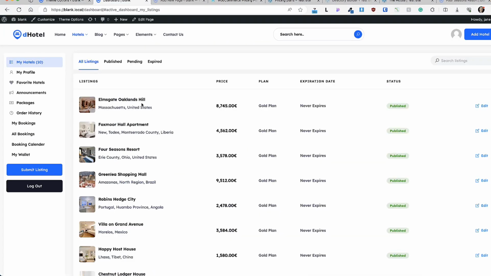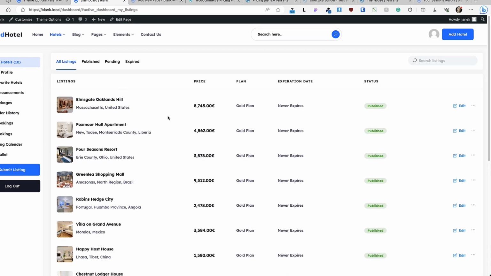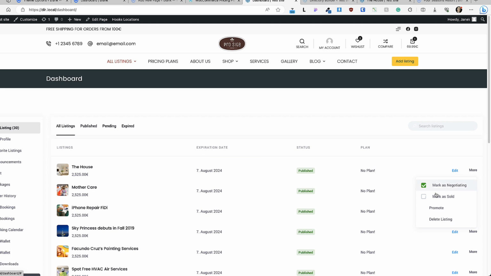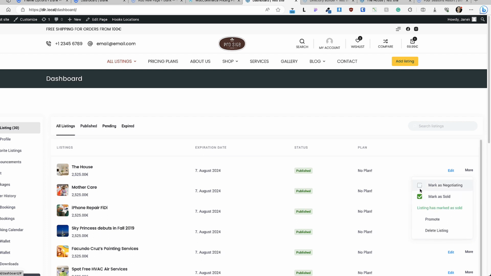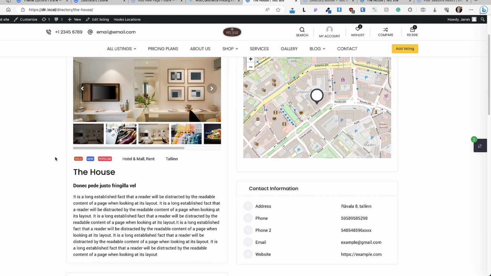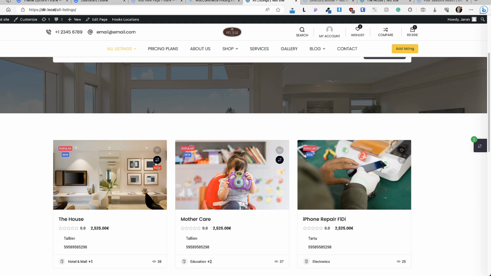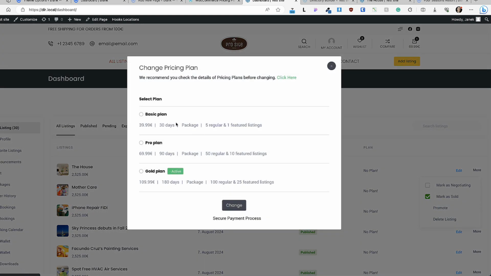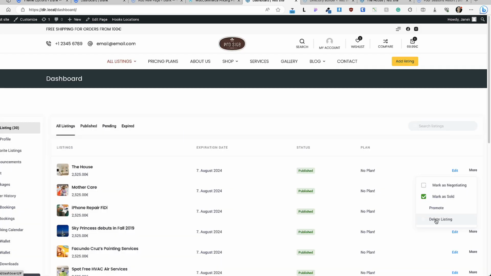If you take a look at the front-end dashboard, then your users can see all their listings. They can edit them here. If you have enabled negotiating or mark as sold, then this can also be done here. For example, I'm going to mark this house here sold. Where is this displayed? It's here and it's here. You can also promote this one here and select once again a plan, basic, pro or gold plan, or delete the listing.